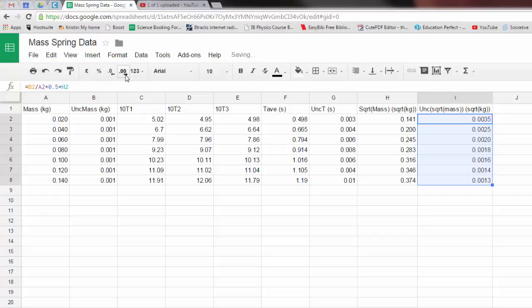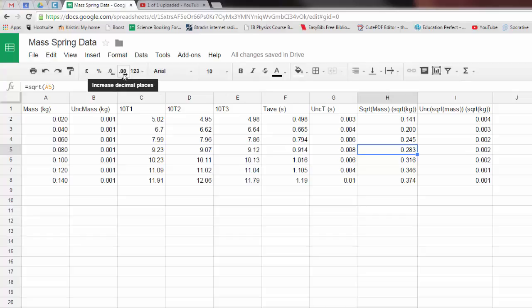You might find that you end up with lots of decimal places. I think I've already adjusted this column to have the correct number of decimal places. Basically, we want only one significant figure for the uncertainty. So you might have to adjust the rows individually depending on the values that you get. And we want all of these to have the same number of decimal places as our uncertainty, which they do at the moment. Okay, you might need to adjust those by using these extra decimal places or fewer, which causes the program to round that a little bit more. Okay, so now we have the square root of the mass.